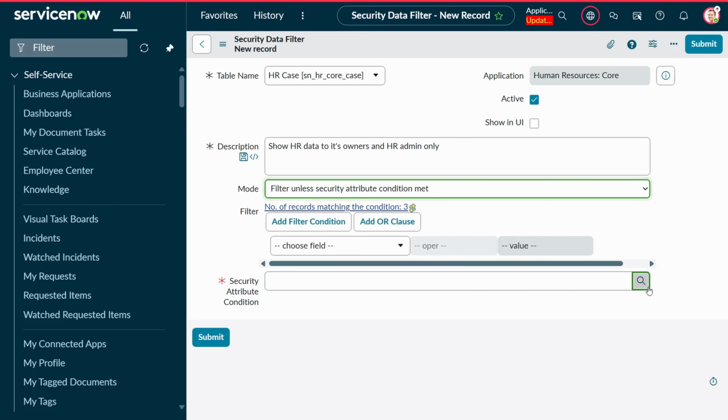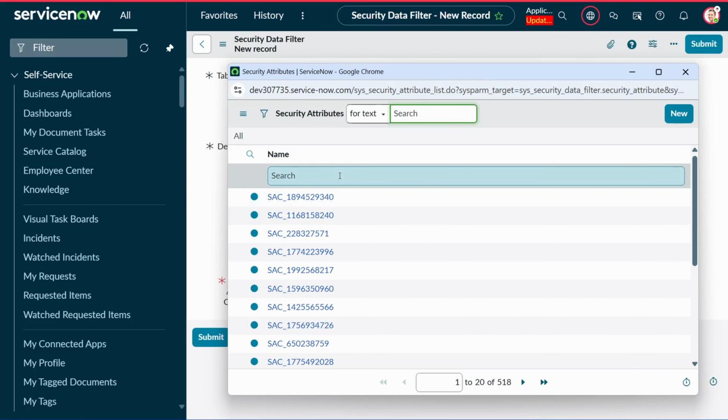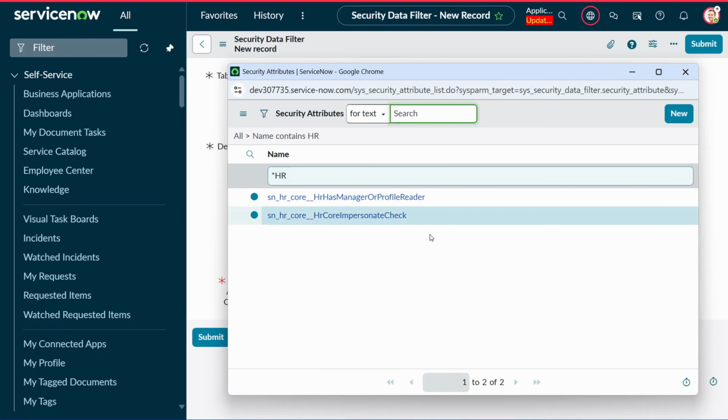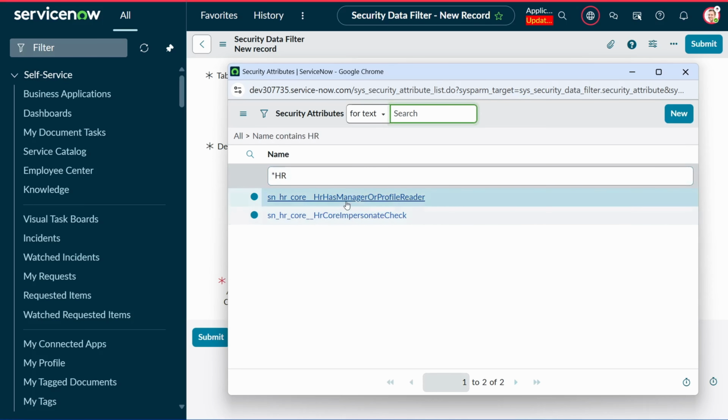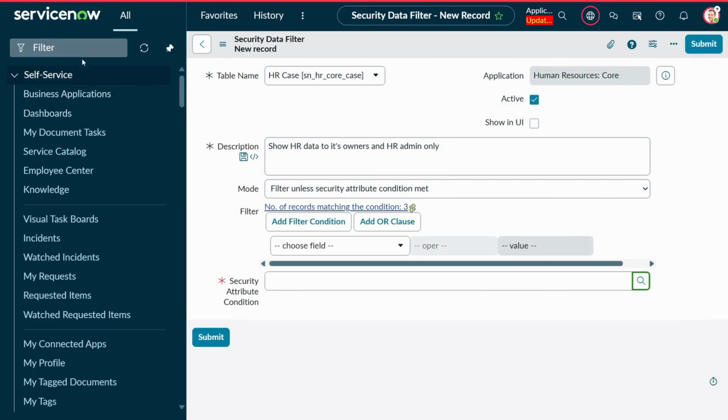So we would find out if we have a security attribute which checks for the HR admin role. So this is not the one, this is not the one. So I think we'll have to create a custom one. I can create the security attribute right from here, or I can go to the security attribute module and do it from there. I would go to the security attribute.